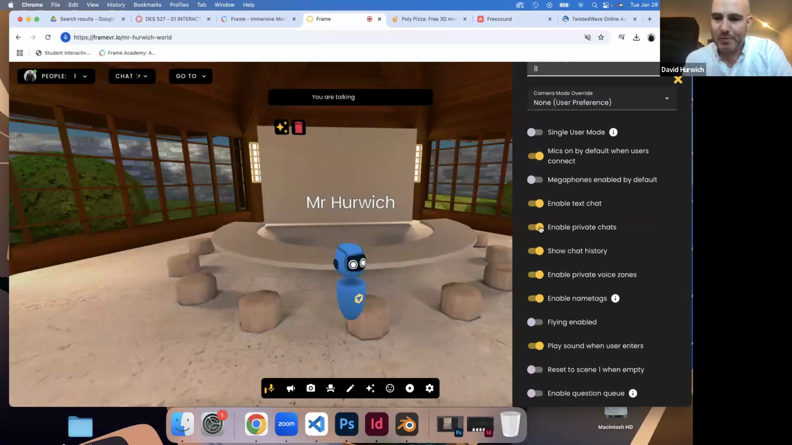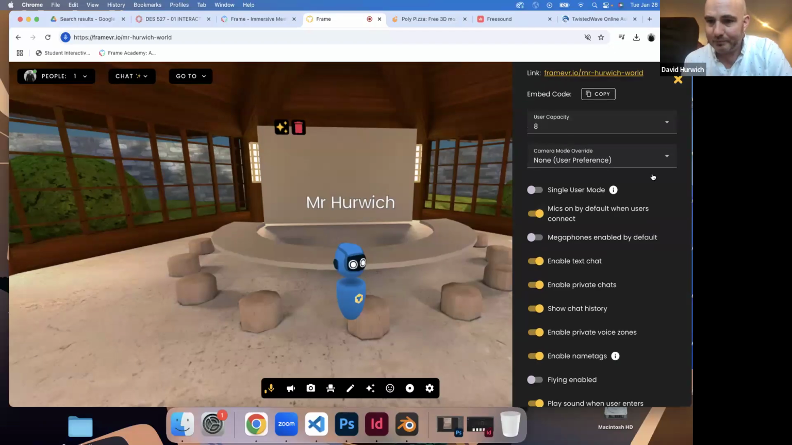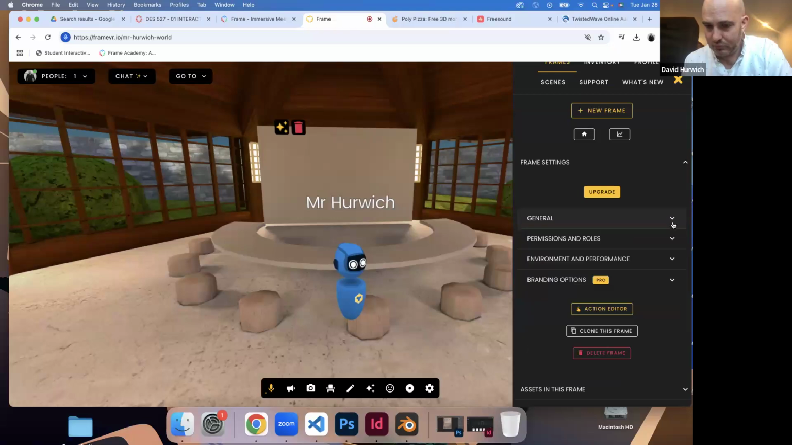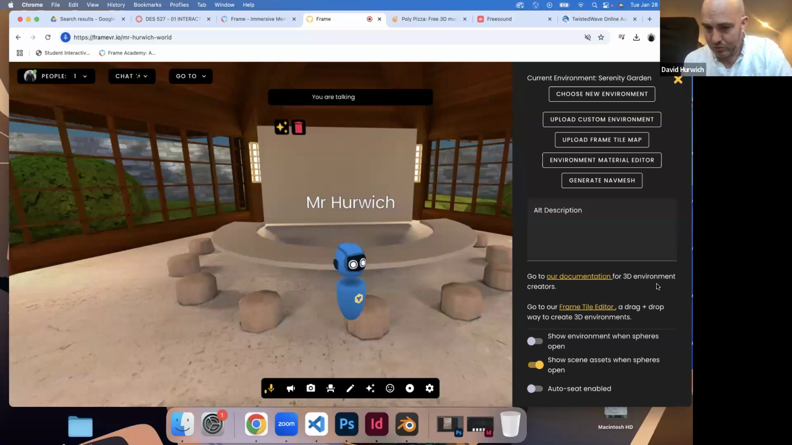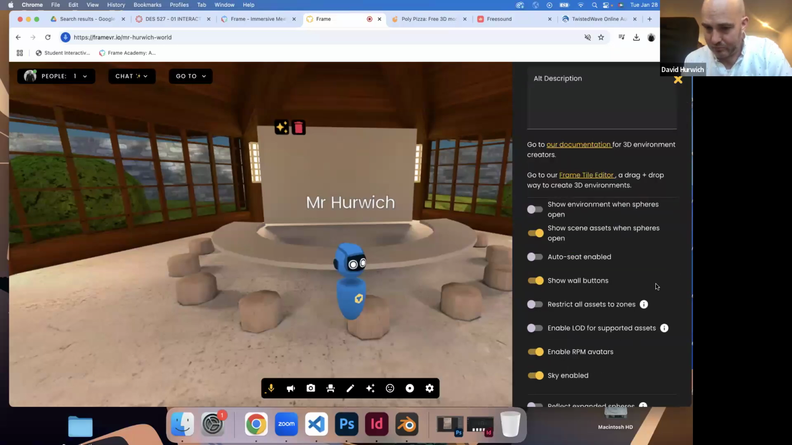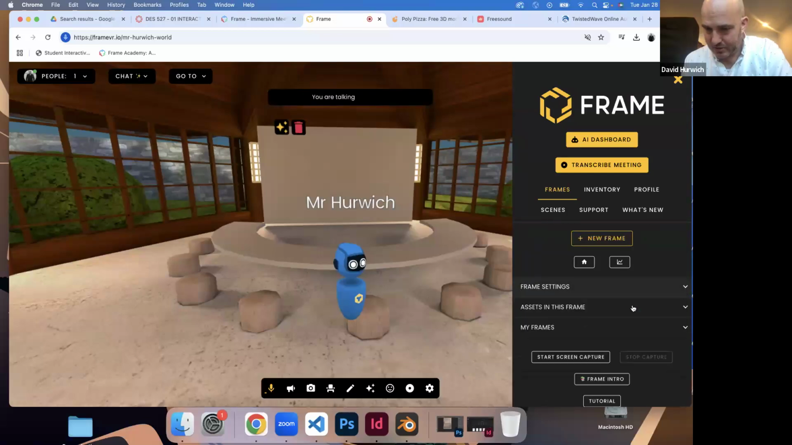This is kind of settings for when people enter your world. Most of these are fine because we're not really doing a multi-world testing, but if you want to play around with this, it would mean like the text shows up automatically, chat history shows up automatically, names show up automatically, things like that. Under environment and role, we'll talk about some of these others later. They're not going to make a lot of sense right now.